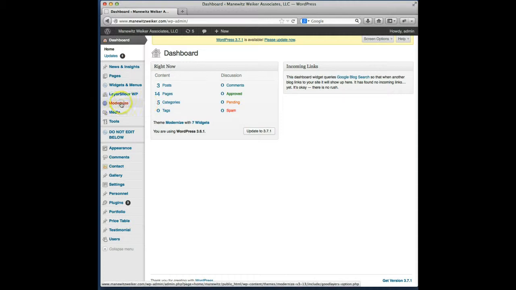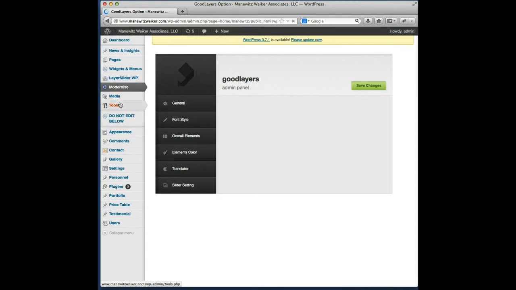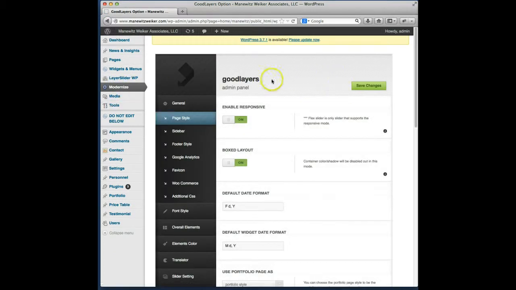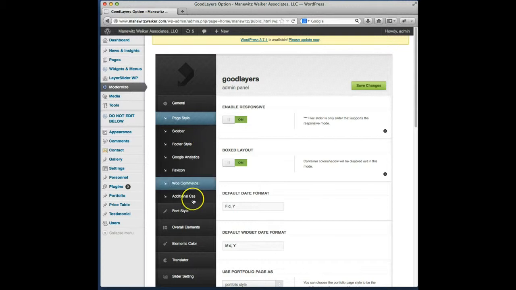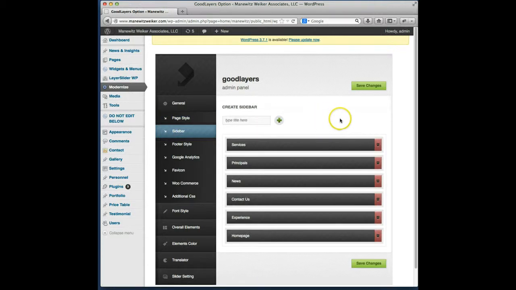Let's click on Modernize. This back here is the panel for the look and feel of your website. You never really have to touch anything in here except where it says sidebar, and that is only if you want to create a new sidebar. If you click on sidebar, you see the ones we already created: services, principles, news, contact us, experience, and homepage.